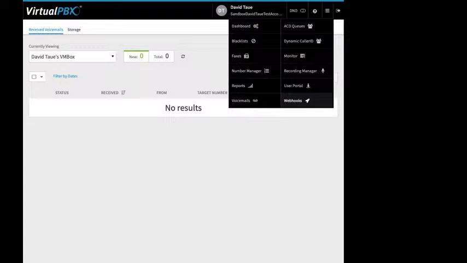Webhooks, this makes use of APIs to link Dash to other software. If you're interested in the webhooks, you would want to talk to our sales team. They have some additional information. And you can also take a look at developer.virtualpbx.com to see examples of what we have done with webhooks and Dash.